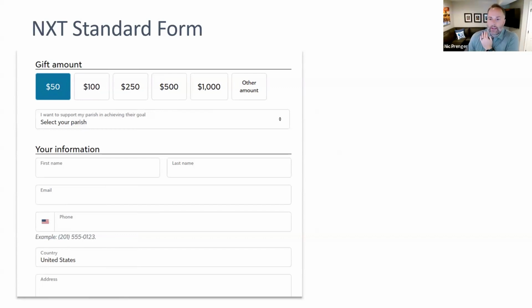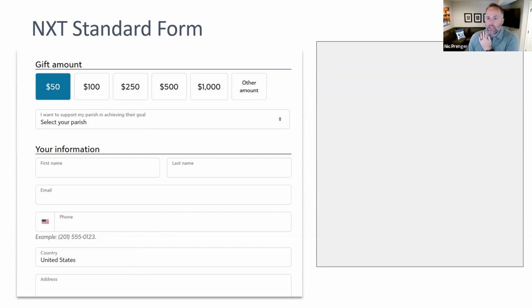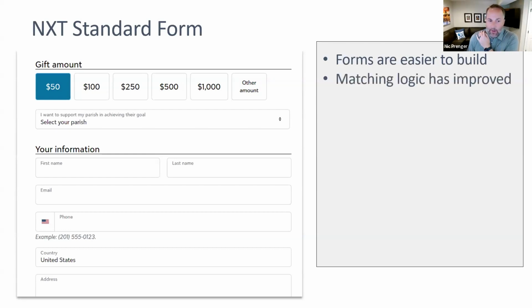Let's continue on that. Let's give credit where it's due. The new forms have some things, and I know Stacy and Austin have touched on that, but we've never dedicated a whole webinar to it. Let's walk through what the benefits are. So the new NXT standard form, walk me through it. I'm told they're easier to build. Tell me about matching logic. Tell me about EFT stuff here.